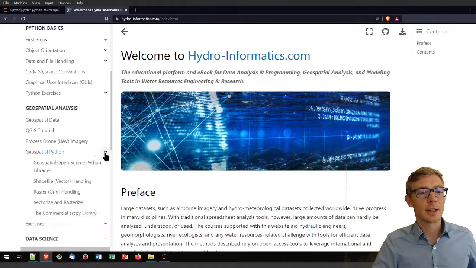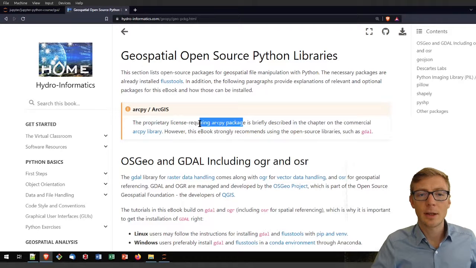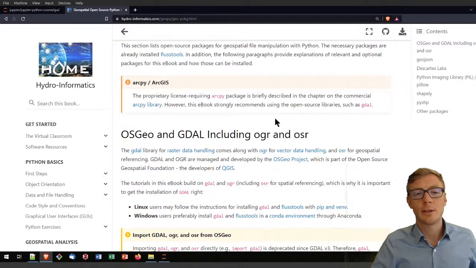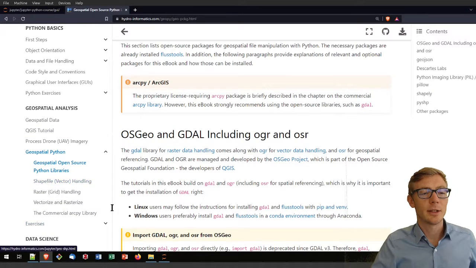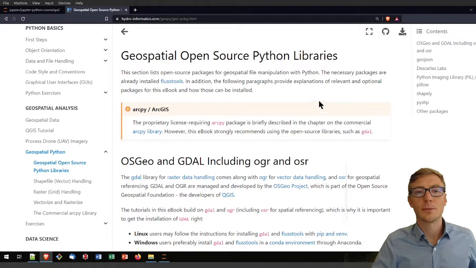If you click down here on that geospatial Python menu, then you will find the entry geospatial open source Python libraries. Please note that in the whole ebook framework here, I'm sometimes making reference to the license-requiring commercial ArcPy library, but you will never need it. I just mention it here for the sake of completeness.